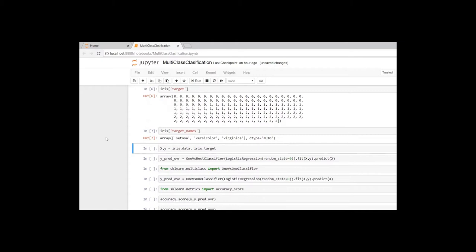Let us store the iris data in X and the iris target in Y. Now let us predict for the one versus rest classifier. Now I'm going to import the one versus one classifier, and we predict for one versus one.